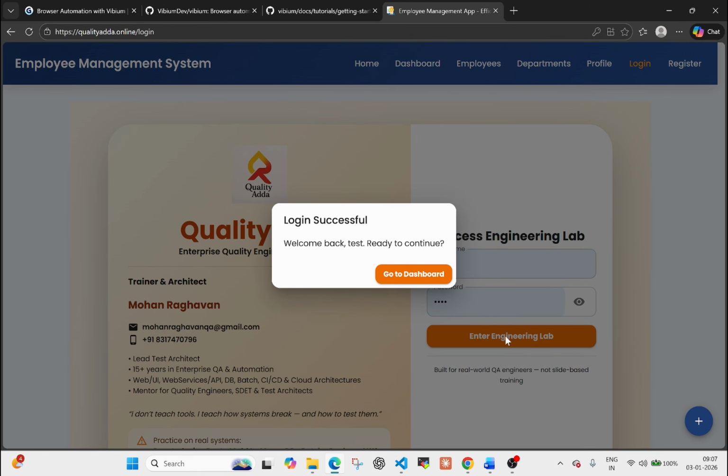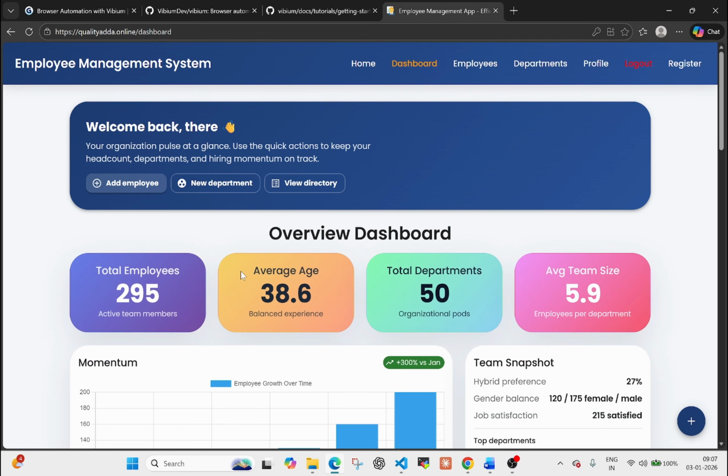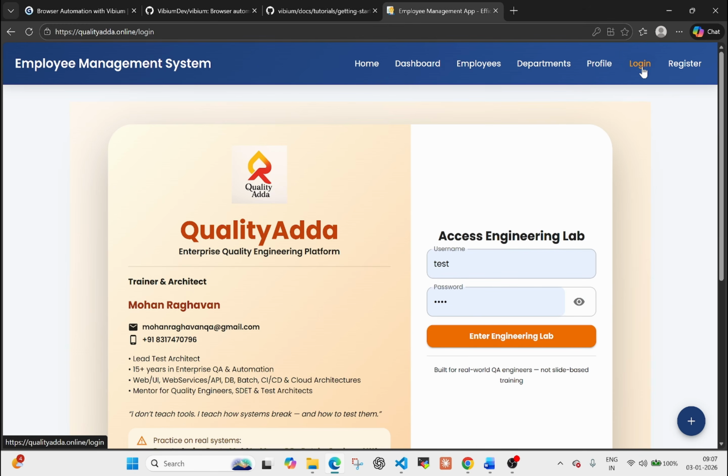Once you click on this, you see the login successful message and you can navigate to the dashboard. Click on this, so you have landed on the dashboard page. That's it. Let's focus on the AI part. Now let me log out from this application and we need to identify how to click on this login link or button.